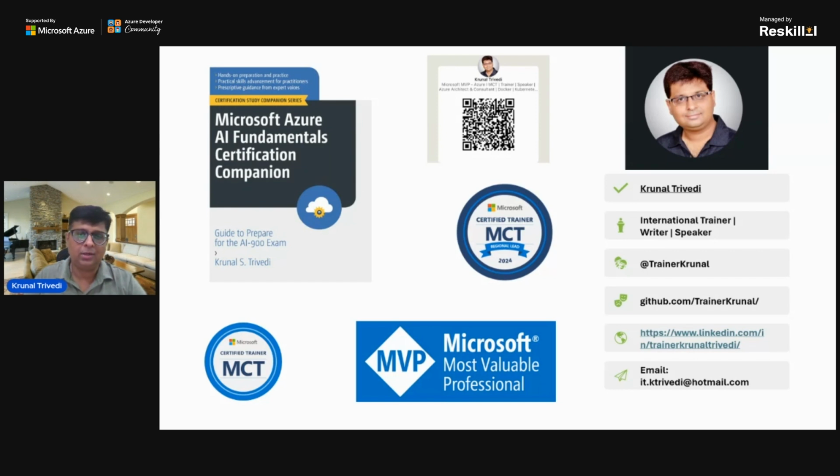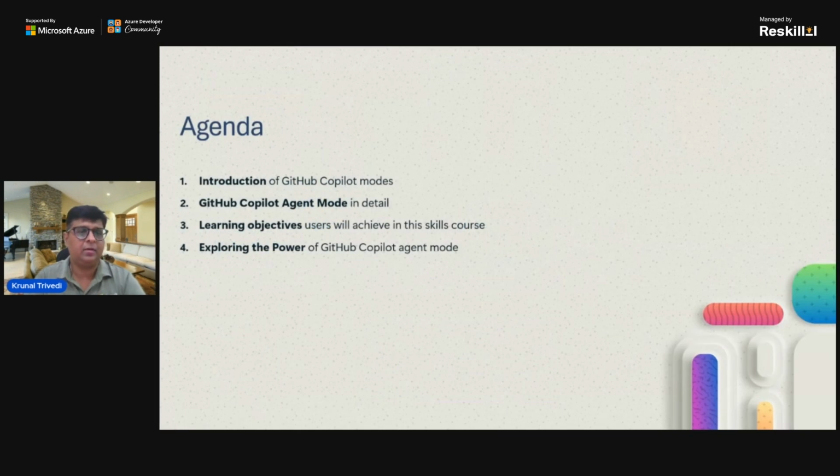Let's take a look at the agenda of today's session. We are going to understand what GitHub Copilot modes are. As you all are aware of what GitHub Copilot is, we are not going to dig into that, but we are going to discuss the various modes of GitHub Copilot. Then we are going to talk about GitHub Copilot agent mode in detail, followed by a demo. We'll understand what we can do with GitHub Copilot and how we can utilize it in our application.